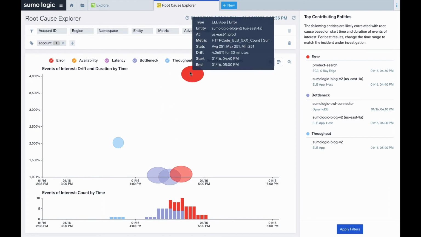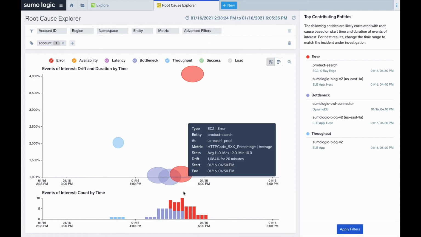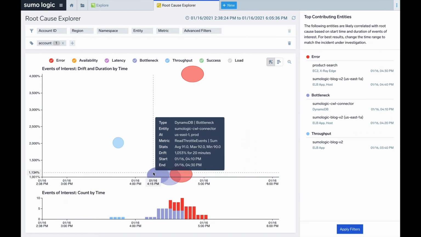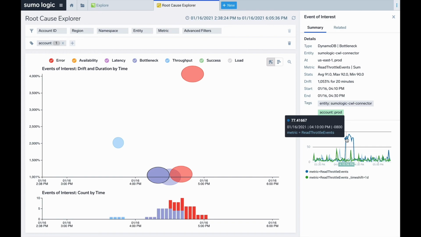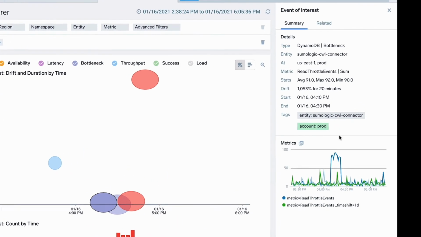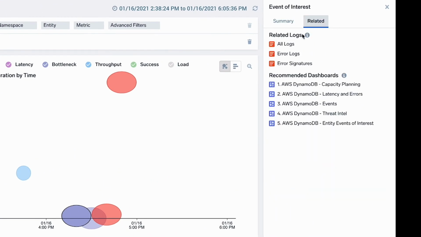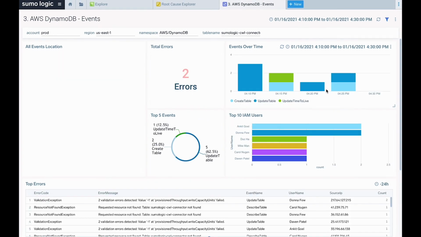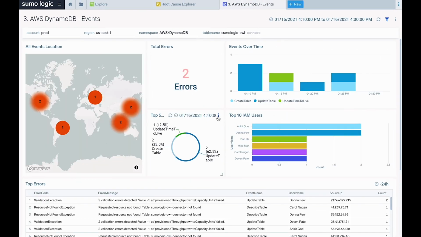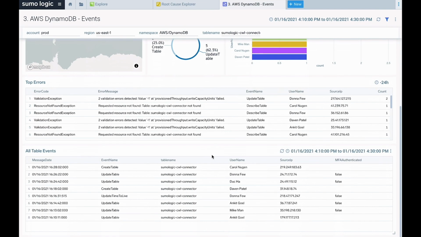I see the 500 error on the load balancer, but it also looks like there were anomalies leading up to this on EC2 and DynamoDB. Following the chain of events backwards, I can take a deeper look at DynamoDB to see what might have changed to set off this incident. As with all other parts of the product, I can pivot from this metric about DynamoDB to logs or related dashboards to investigate further. Here we can identify that the DynamoDB table was updated. I can see who made the changes and quickly alert them to revert the changes.